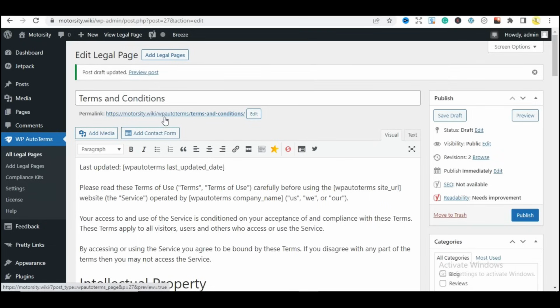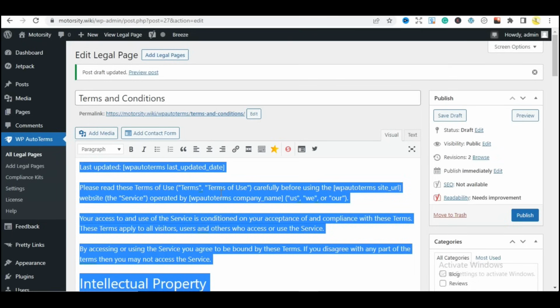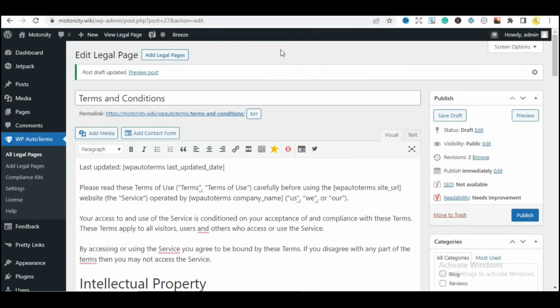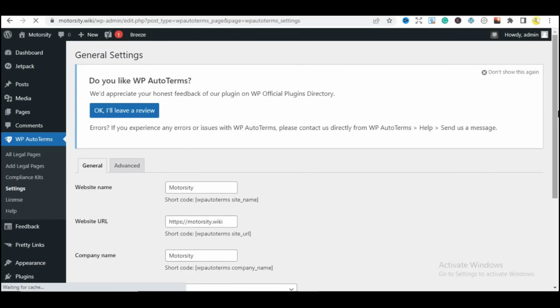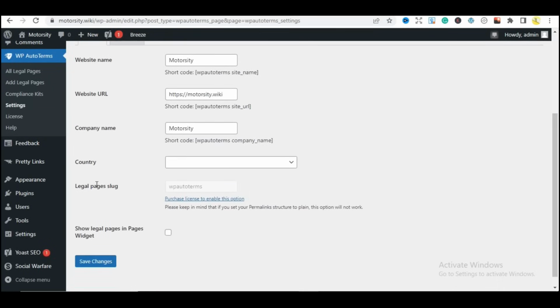Okay, so there are two ways you can go about this. First I'll copy this. All right, so I'll copy everything on this page. There are two ways you can go about it. You can go to settings here. If I click on settings here, you can come down here, you see legal pages, you can see WP auto terms. If you want this place to be empty, you have to purchase a license to enable it. So you just click on here, purchase license to enable this.